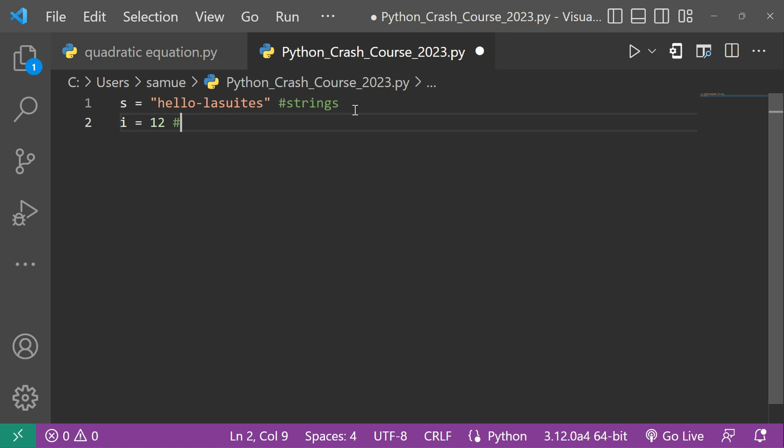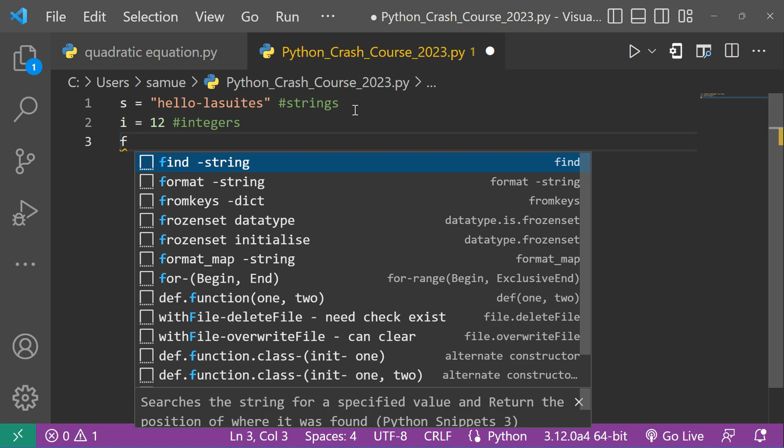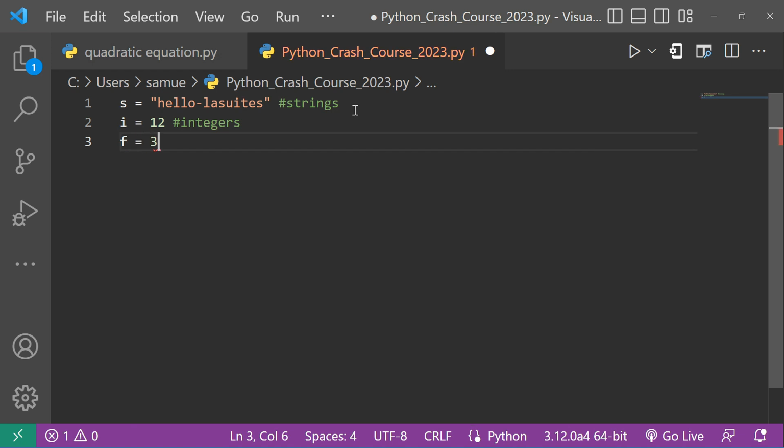So write integers. The third one is float. Let's denote that by f is equal to 3.45. Then let's put that hash there, then we have float.